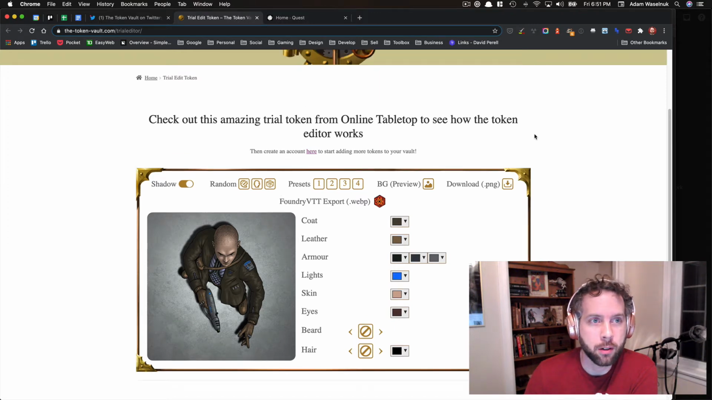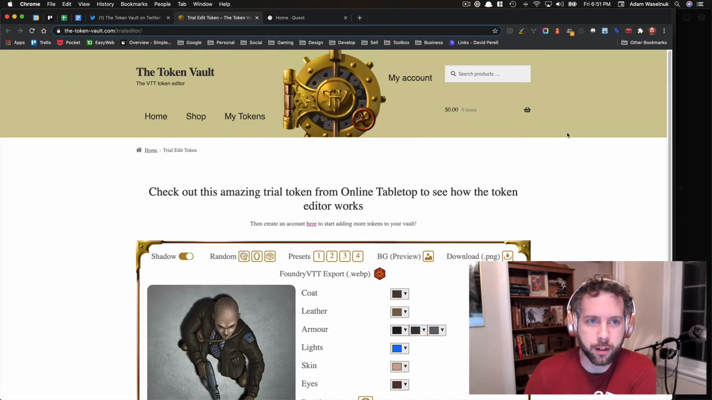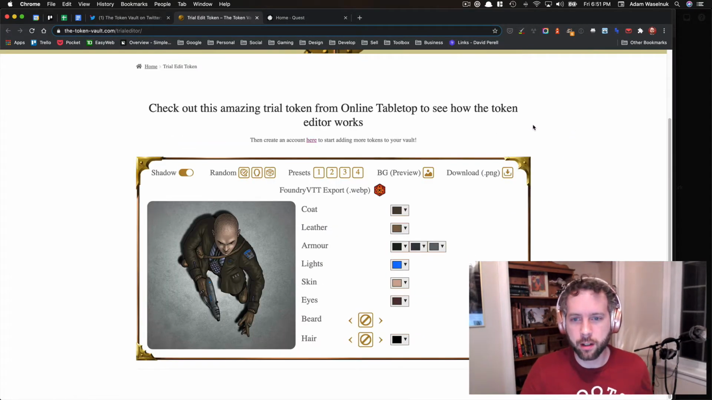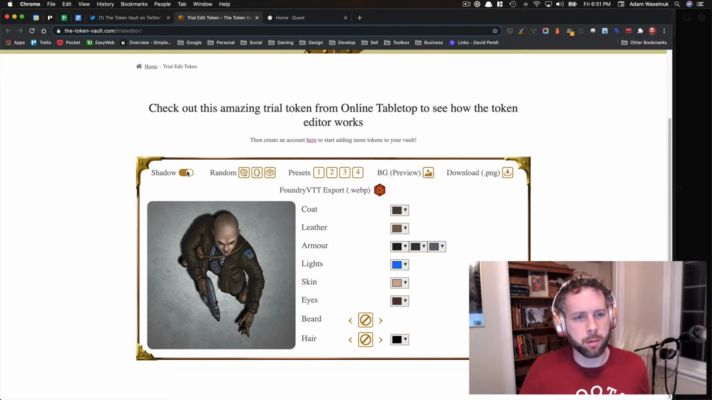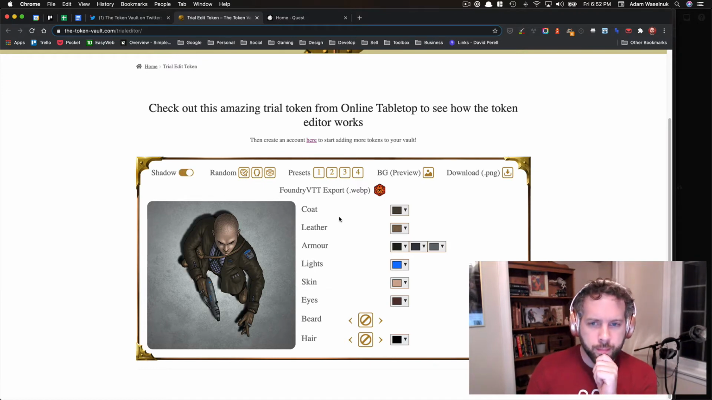Just checking out your open beta here for the Token Vault token generator. So far, I really like what I see. I think for an open beta, this is looking like it's in a pretty good spot. But you asked for feedback, so I'll just walk through a couple things that are standing out to me on first impressions.